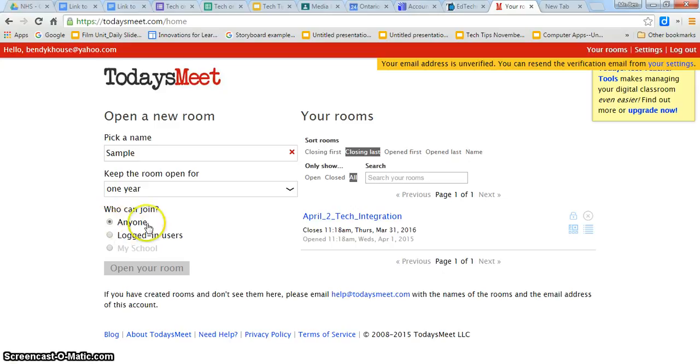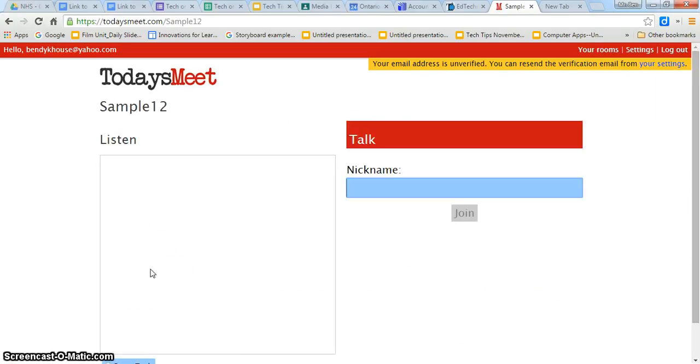I'm just going to choose anyone for the time being, and from there I'm just going to open the room. Oops, let's call this sample 12. Let's see if I can open it. There, that's a valid name. Sample must have been taken by somebody else, so we'll just call it sample 12 for no real good reason.